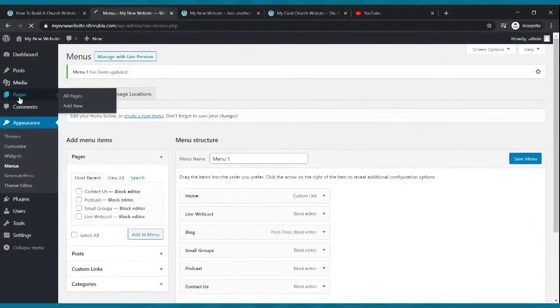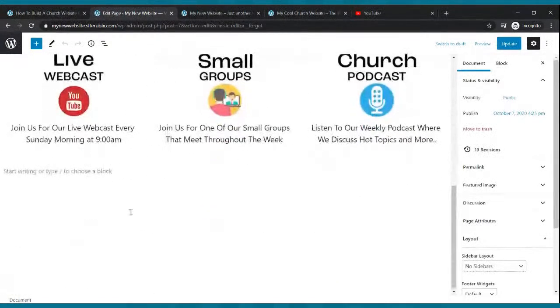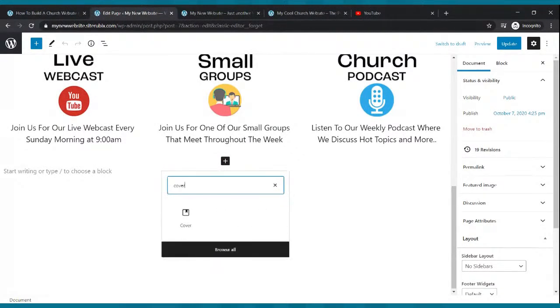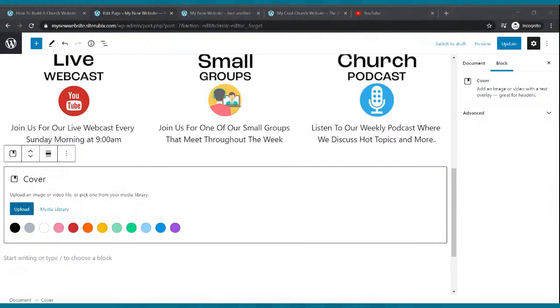What you want to do is go to pages, go back to your home page, edit with block editor. Okay. You want to scroll down to the bottom of your page. So we're here now, okay? And then I want you to click plus button again, and type in cover, just like we did earlier, and you click that. Boom. All right. So now I'm going to upload another image. Let's see what image I get this time. Come on, somebody. Let's see. I'm going to go grab an image here. Let me grab this one.